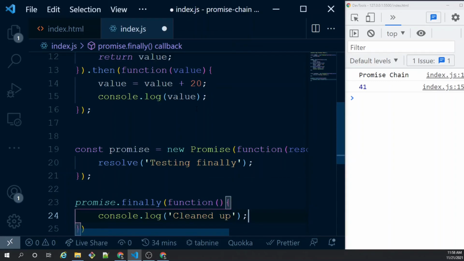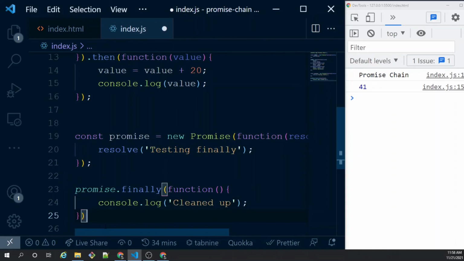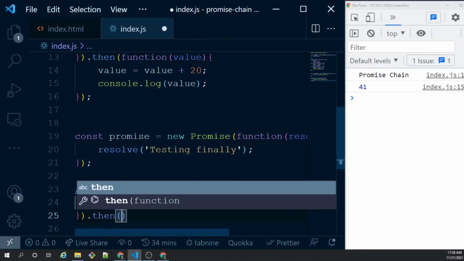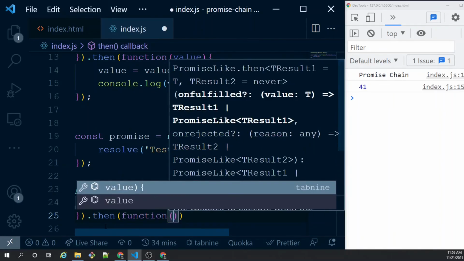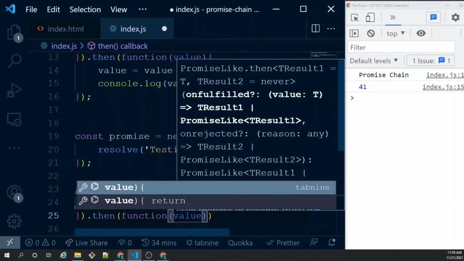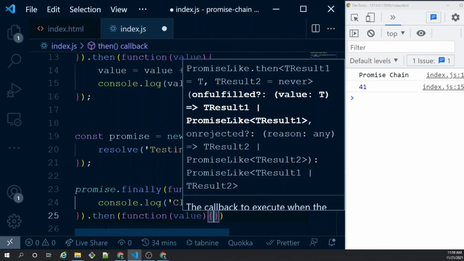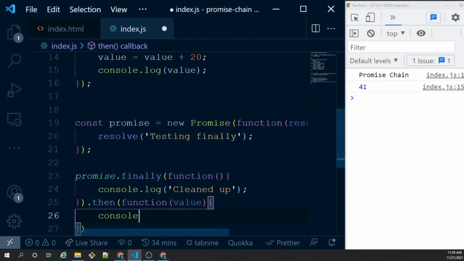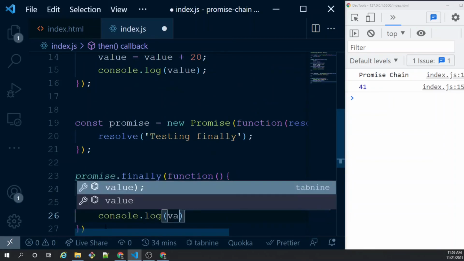But one good thing is you can actually chain another then or another catch on top of finally. So it means that though finally doesn't pass any particular value down the chain, it is allowing you to chain another dot then. For example, you can do this then over here, function value, and then you can actually catch this particular value over here.